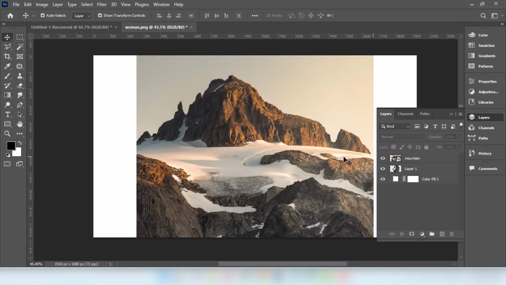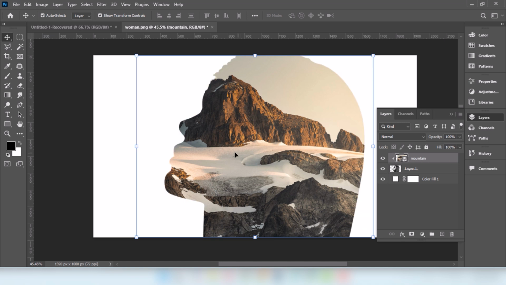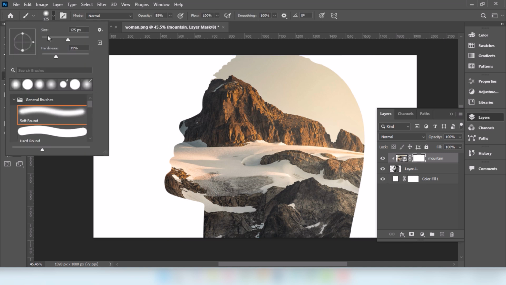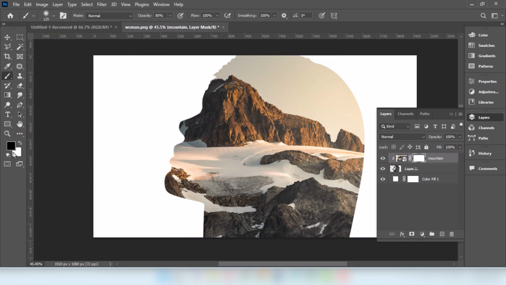Unhide this layer. Alt-click to create a clipping mask. Add a layer mask. Go to the brush tool. Choose the soft round brush. Foreground color is black. Reduce the opacity. Start brushing. We want to show part of the woman's image.